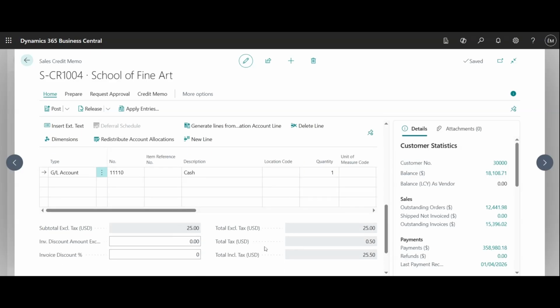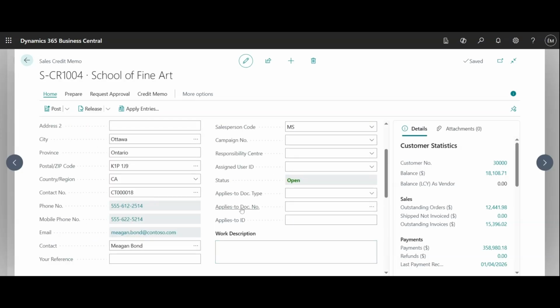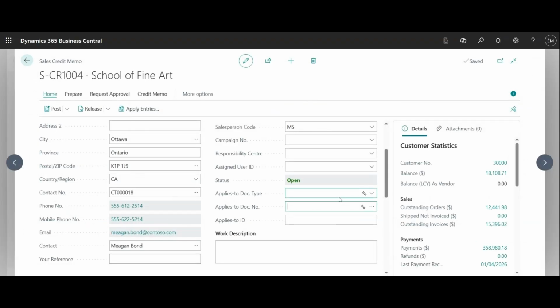And so once you've done that, you can go up here. You will see we also have other options here like applies to document number. If you click on the three dots here, this will open all of the invoices for that specific customer so that you can apply that credit memo to a specific invoice if you want to. So this really simplifies everything and puts everything in order. For this example, I'm not going to do that, but just know that you can do it.